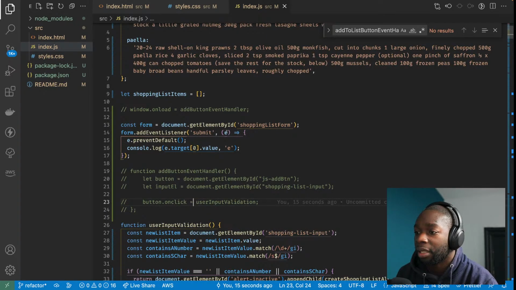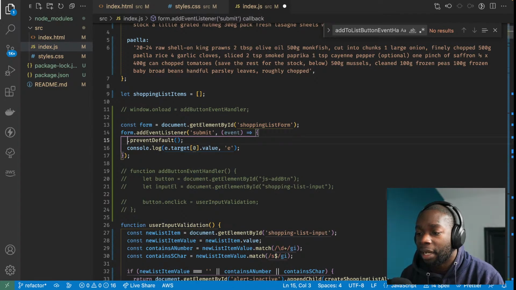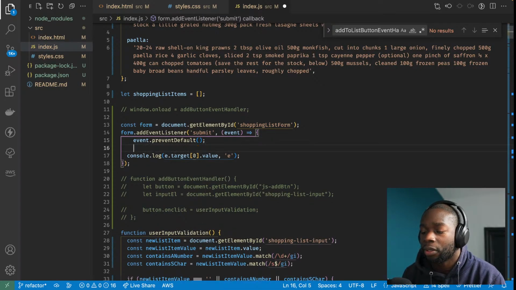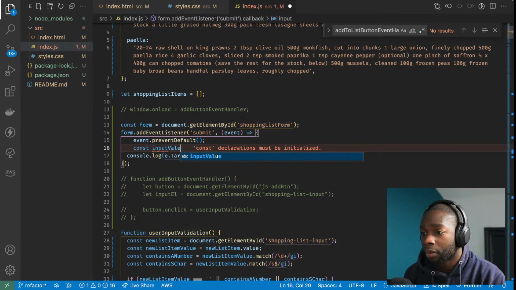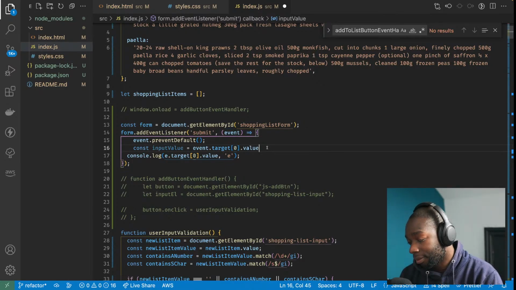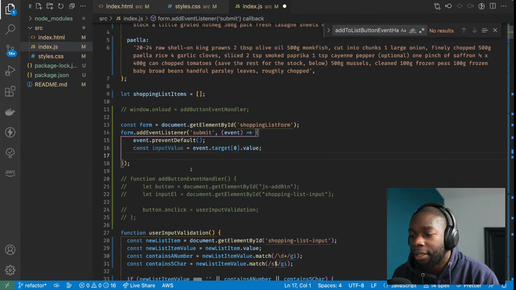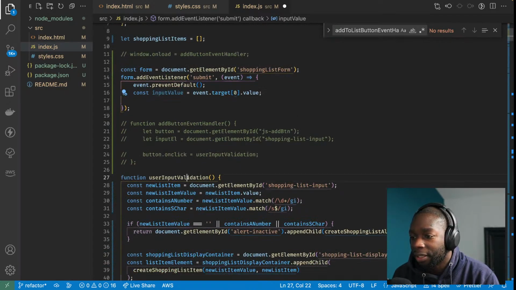So I'll change this to event because that's more readable. And I'm going to say input value. So that'd be a const. Value equals e.target.value. Now, if I wanted to be fancy, I could use destructuring, but I won't do that because it will be unnecessary in this case. So now I've got the input value, I can run the validation here.